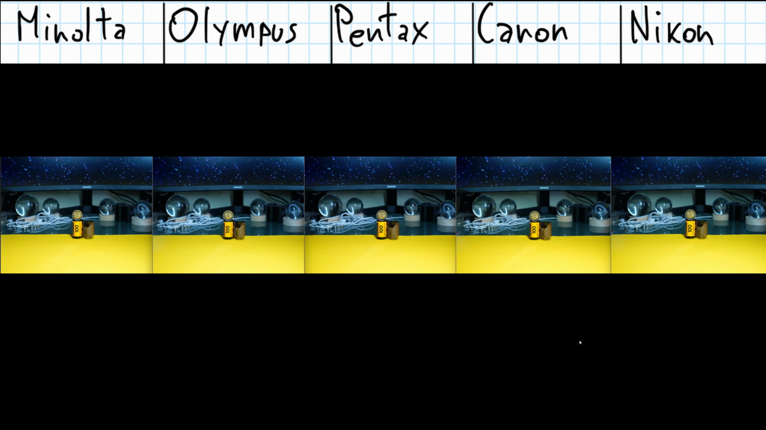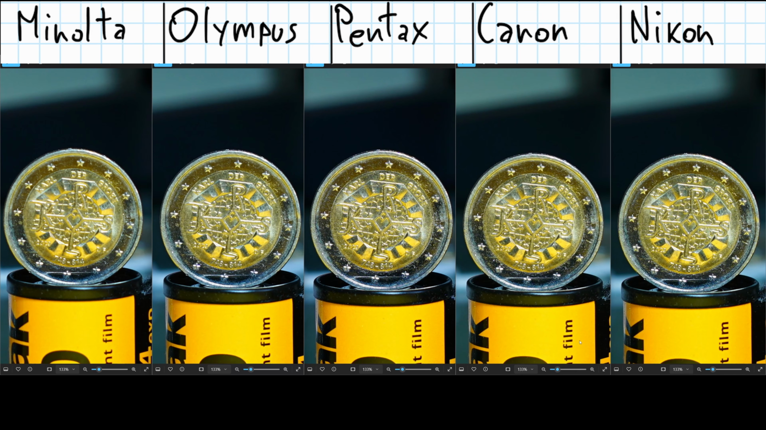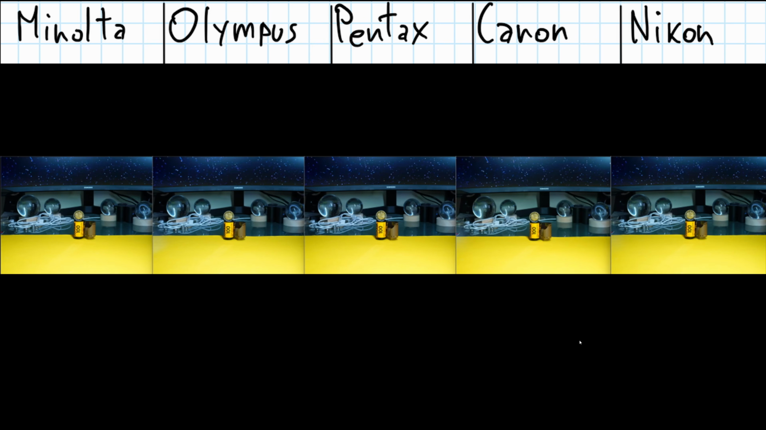Let's go at 5.6. Here I give 2 points at maximum. Let's see closer. 1 point for the Minolta, 1 point for the Olympus, which is worse than wide open, really unusual. 2 points for Pentax, Canon and Nikon, which are perfect. Okay, at 5.6, Pentax, Canon and Nikon are perfect. A little bit worse the Minolta and the Olympus.